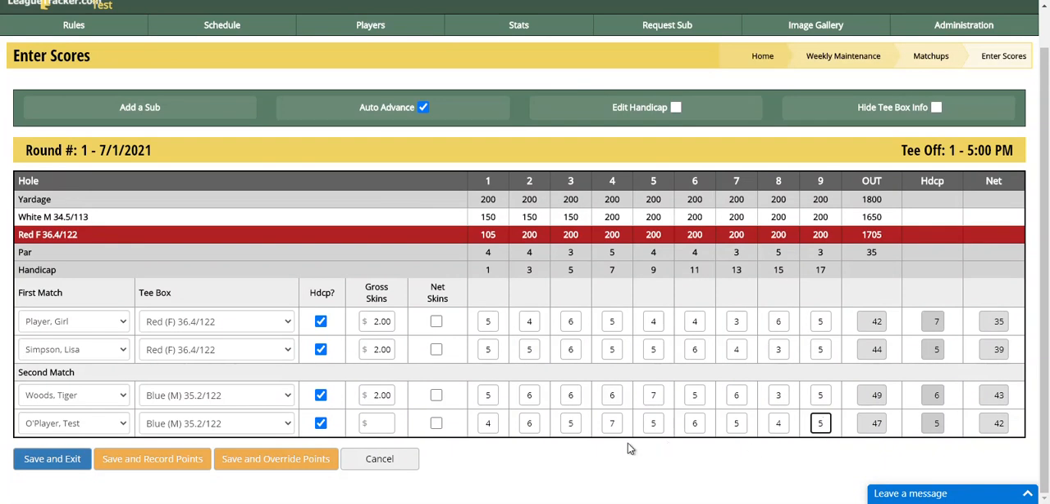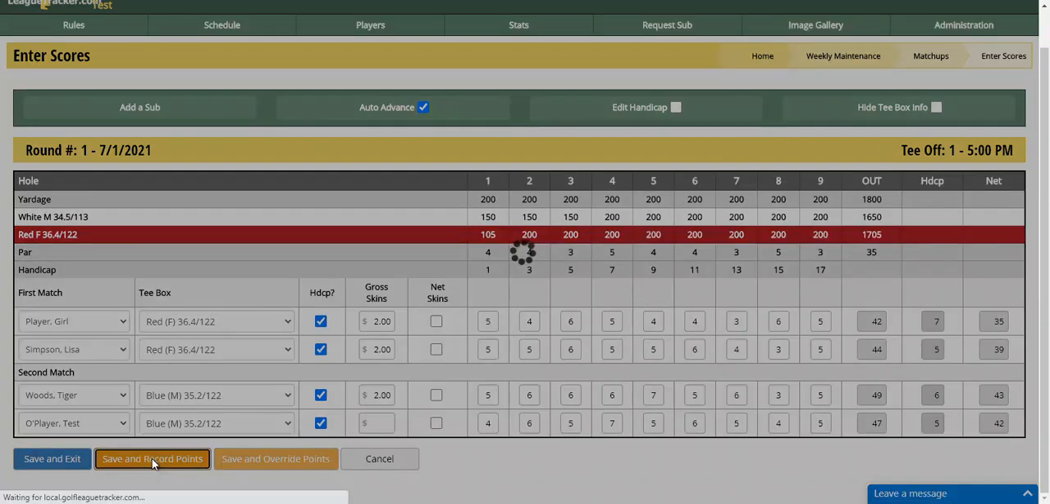Let's pretend I just entered this scorecard. Now I can also go and save and record points. When I click on save and record, it's going to go and calculate the points based on my league settings for this scorecard. So I'm going to click on that.